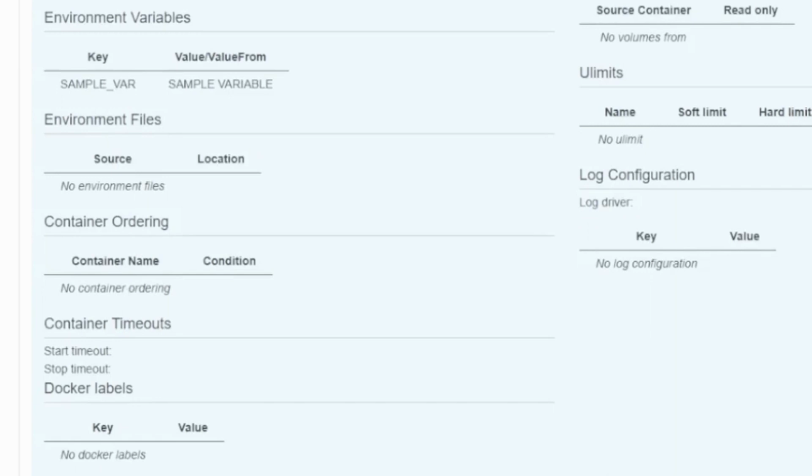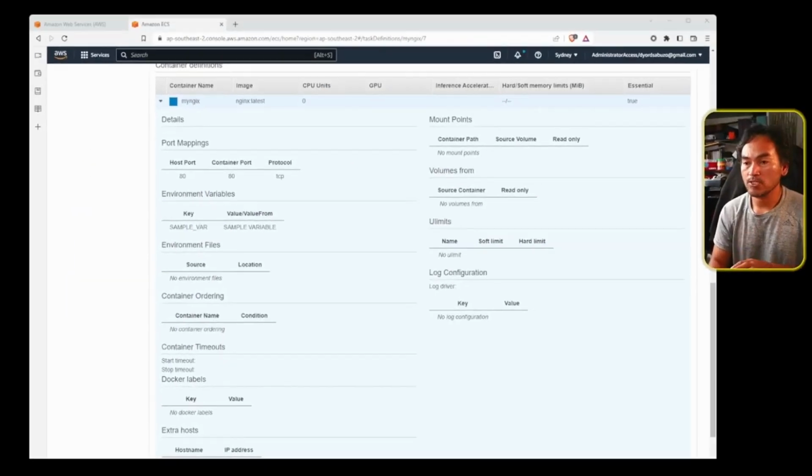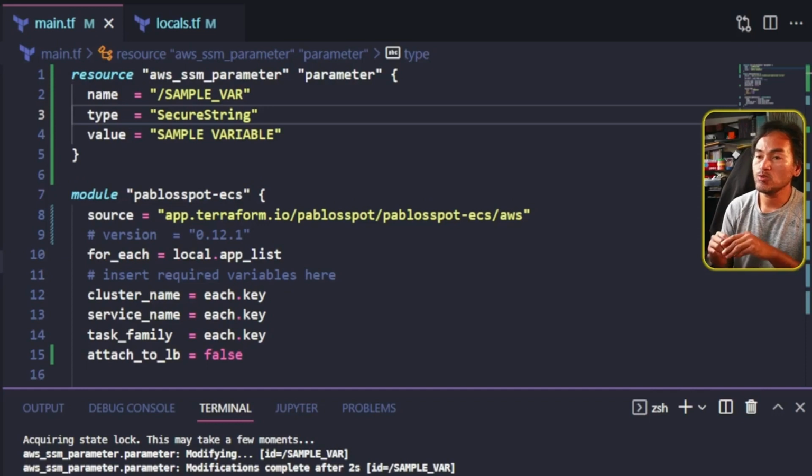On the environment variable section of this page, the value of my environment variable is still in plain text. This is still not right. So let me head back to my VS Code to fix this. What I need to do to ensure that the sensitive value of my environment variable is not revealed in the configuration is to change how I assign the environment variable to my container definition.